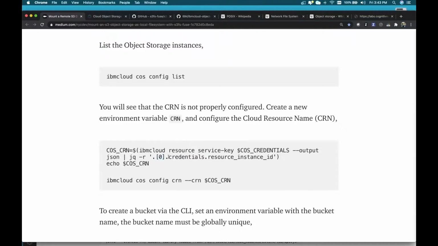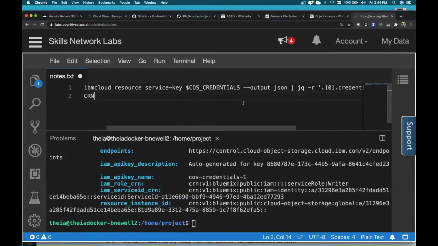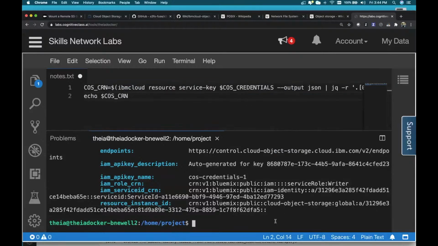I set the output to JSON just for the simple purpose in order to parse it out as a JSON object using this jq functionality. I remove the double quotes and I'm looking to parse the first listing in the array, and within that first listing I'm looking for the credentials property, which has a resource instance ID, which is my CRN, my cloud resource name. Yeah, and then I parse that out.